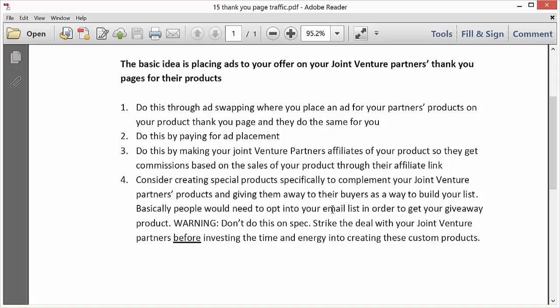Now, warning, don't do this on spec. Strike the deal with your joint venture partners before investing the time and energy into creating these custom products. So this is a kind of a variation on the idea where you're actually giving away a product. And in this case, since there wouldn't be any commissions, because you'd be doing it as a giveaway, you'd probably be doing this as an ad swapping, or you'd be doing this as paying for the ad placement.